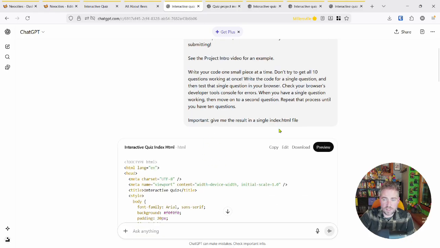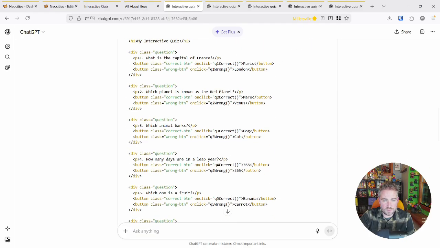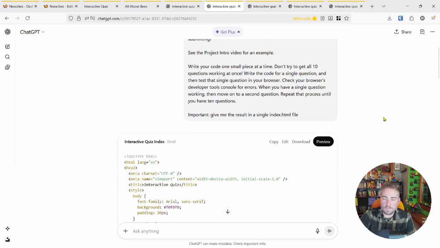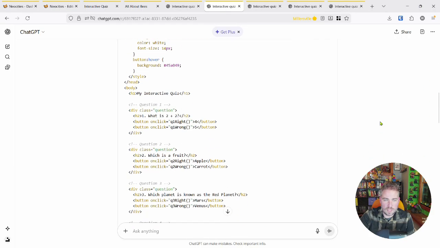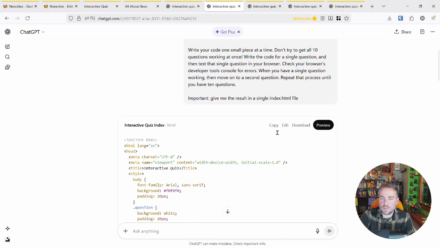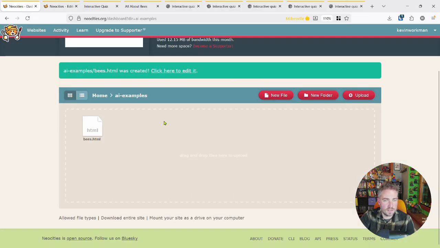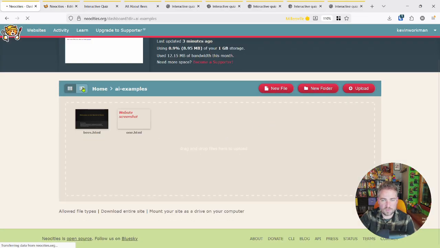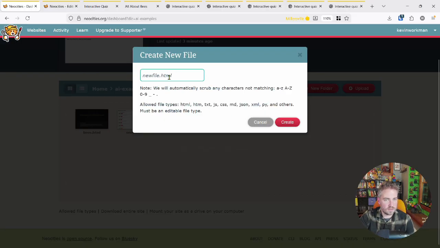Here's the first one that I had already copy pasted. This one starts with what is the capital of France? Okay. And so I'll go to the next one. And this one is what is 2 plus 2? What is a fruit? Okay, so it's different maybe. So I'm going to copy that code and go to NeoCities and maybe I'll refresh just to make sure I'm in the right place. Okay, I'm going to create a new file. I'll call this one 2.html. I'll hit create.